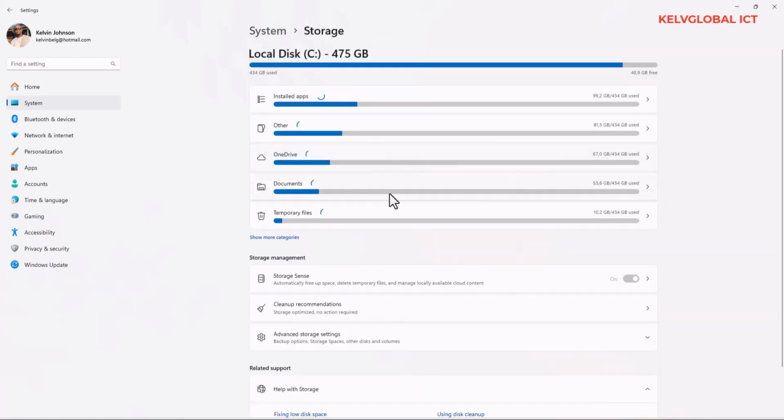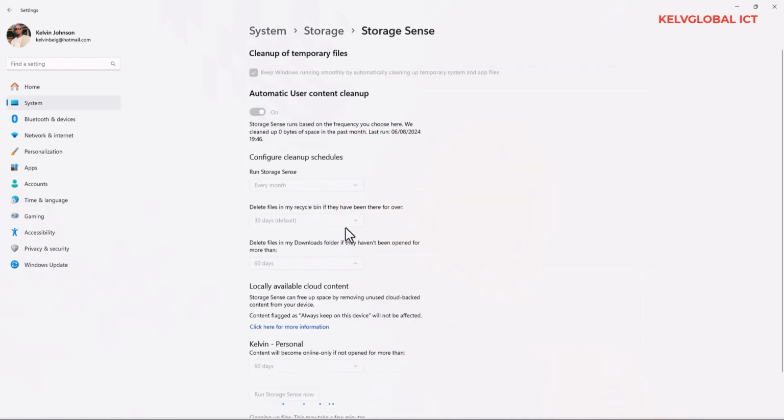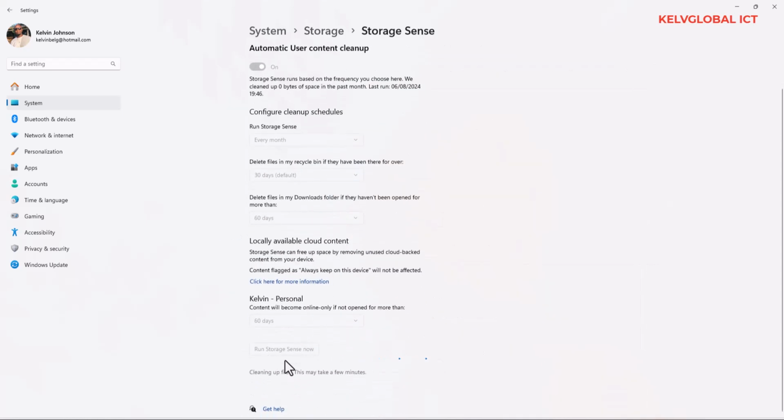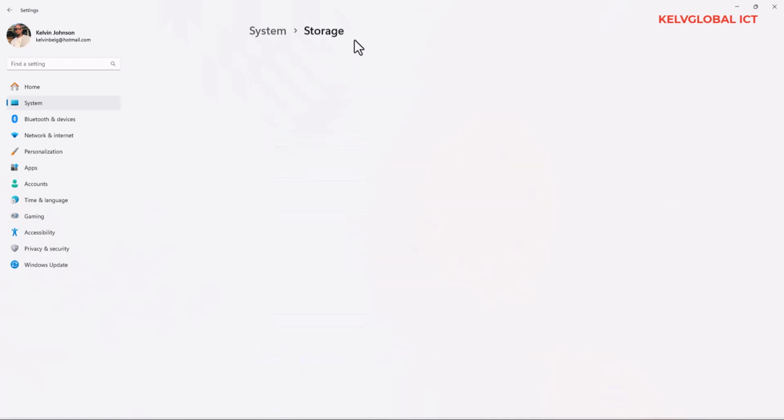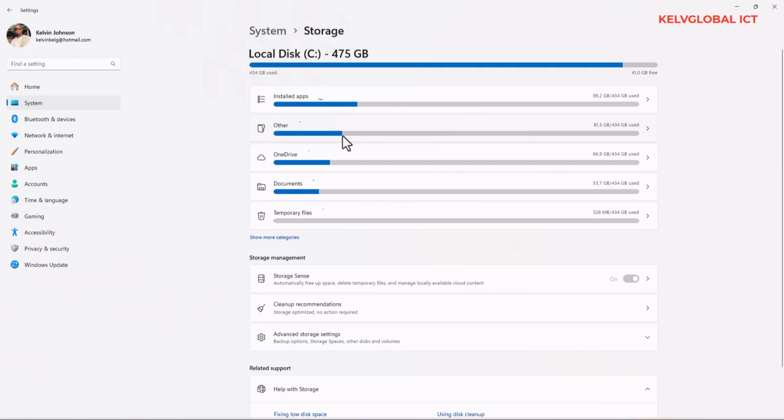But if we go back again to Storage Sense, now you can see this is still working. That's why the other one is being blocked. So this is how you use Storage Sense to clean up files you don't need, which also makes your device run faster.